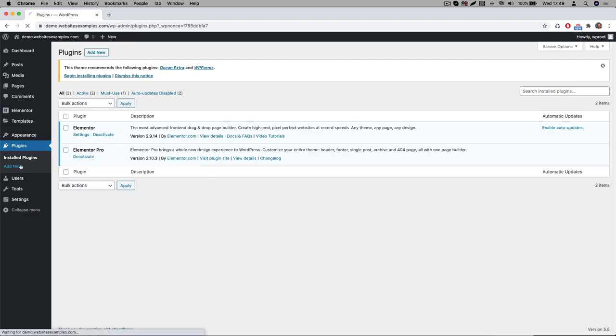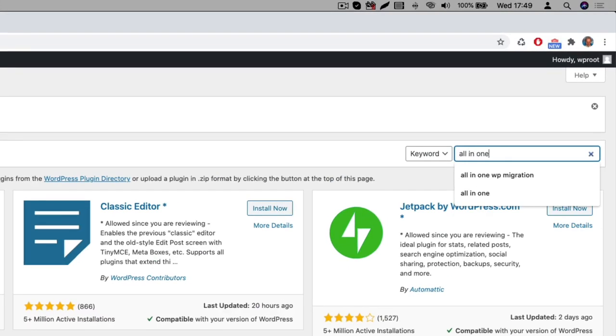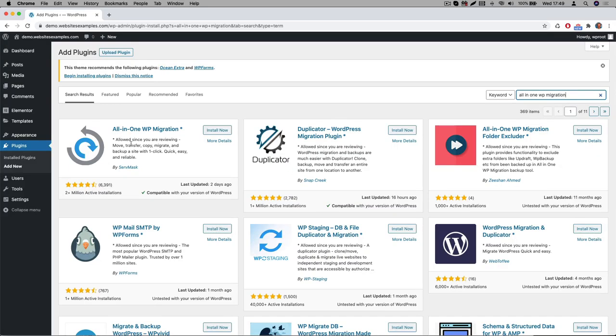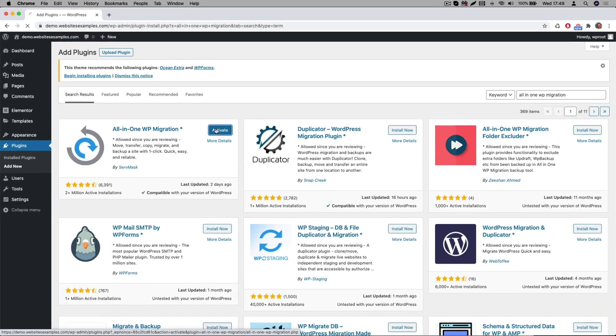Go to Plugins. Then go to Add New. Here search for All-in-One WP Migration plugin. You will see it's the one that shows up on the top left. It has got over 2 million active installs. And there's a tremendous amount of 4 to 5 star ratings, so it's a very popular plugin. You then click on Install Now. And after it's finished, you activate the plugin.